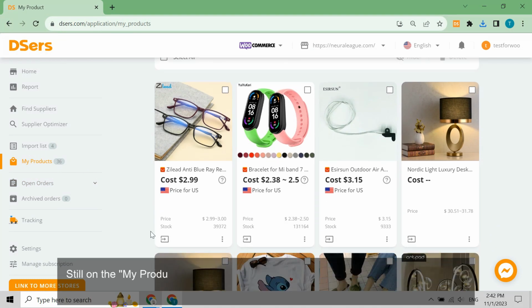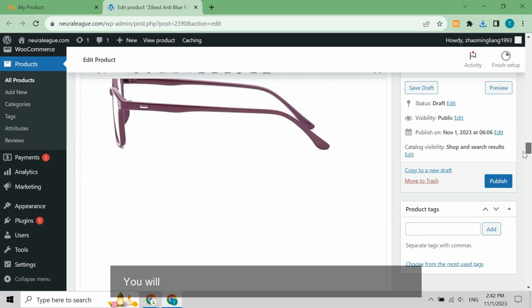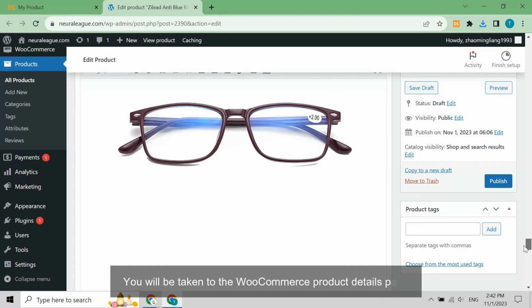Still on the My Products page, click on the Open in Store icon on the product card of the product for which you want to delete variations. You will be taken to the WooCommerce product details page.